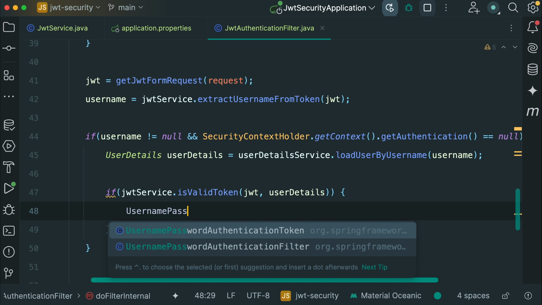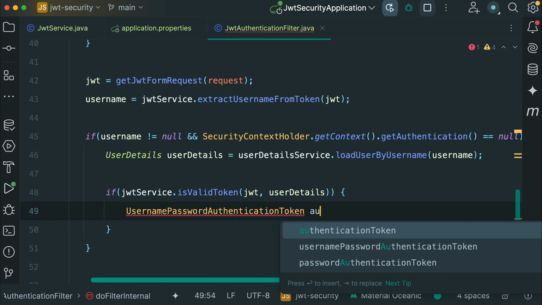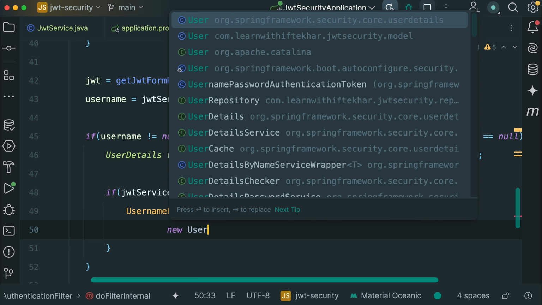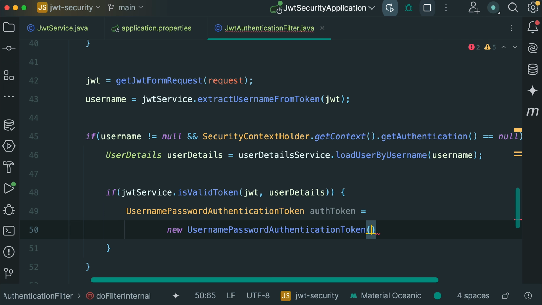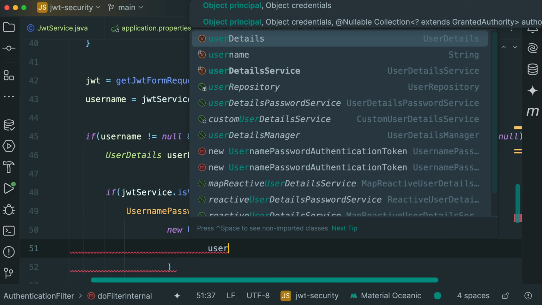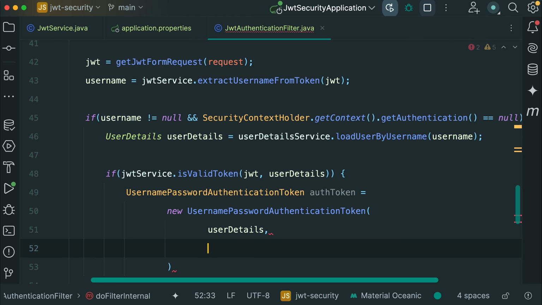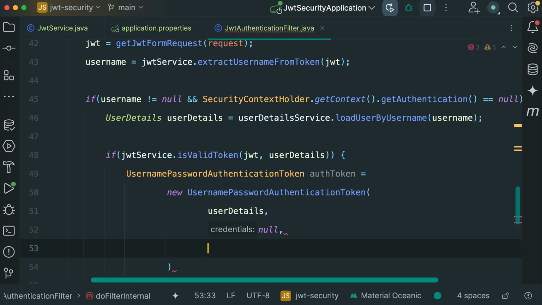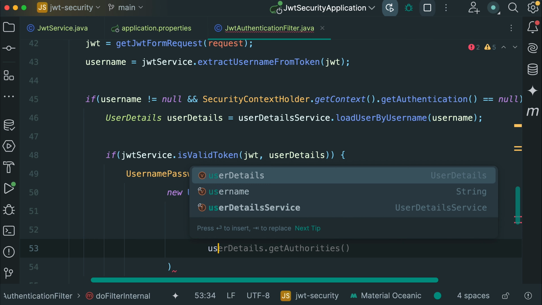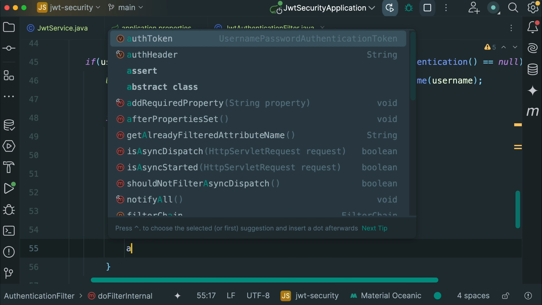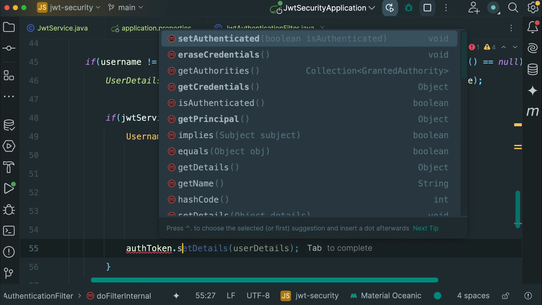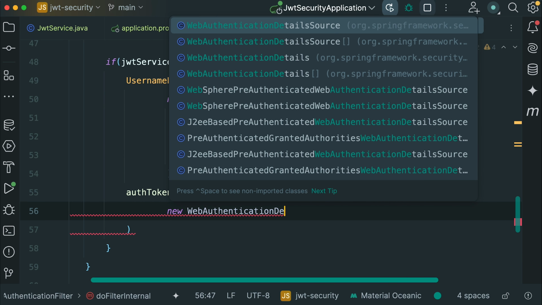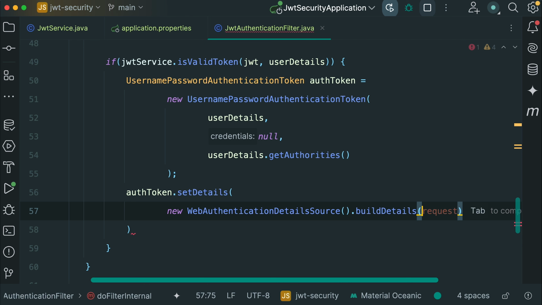New variable UsernamePasswordAuthenticationToken, name authToken, this equals new instance of UsernamePasswordAuthenticationToken. This takes three parameters: the user details, null for the password since we are authenticating with a token, and the user's authorities. Next, we'll set the details of the authentication token with new WebAuthenticationDetailsSource.buildDetails.